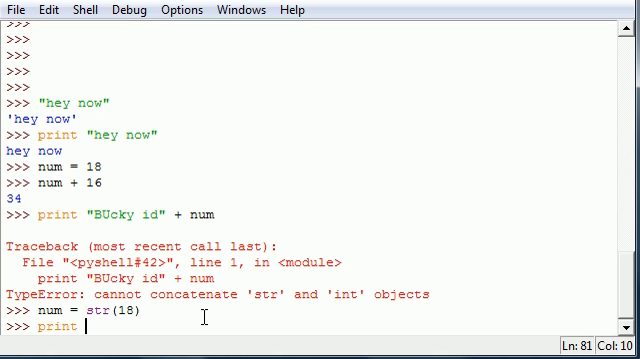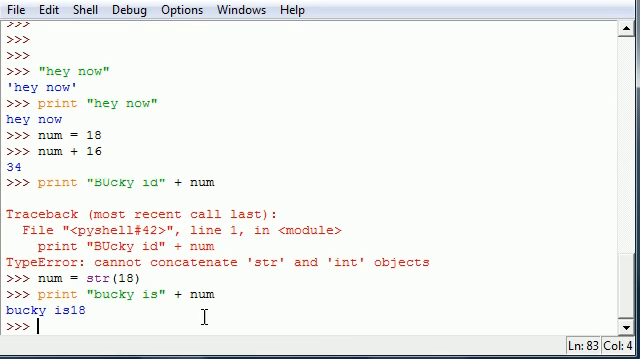Now if we try print Bucky is, I'll spell it right this time, and then write num like that, we get Bucky is 18. So that's how you can convert a number to a string, so you can use it to output stuff to the user, and it doesn't give you a bunch of error messages.